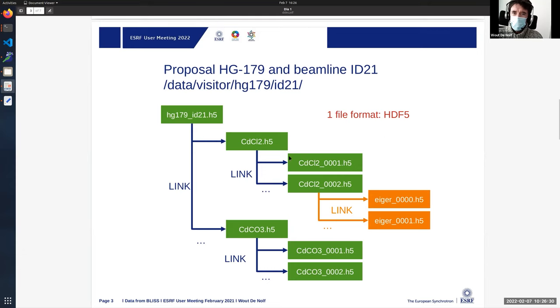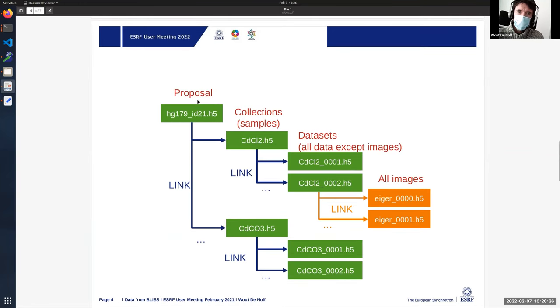So I'll go through each of these levels and discuss what they actually contain. The first level is the proposal level. In this directory, you will only find one file, which gives you a single access point to all the data of your experiment. So if you open this one file, you don't have to open anything else. You can access all the data and metadata and parameters that are related to your experiment.